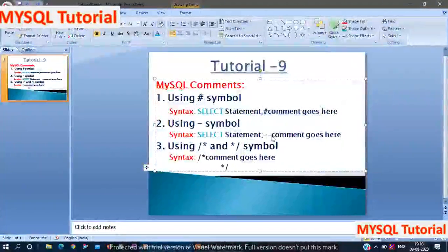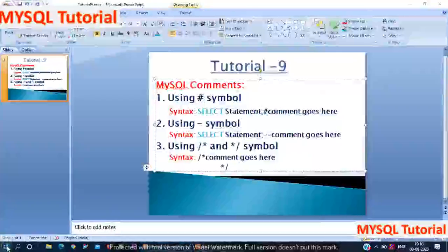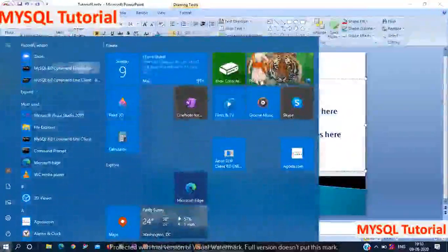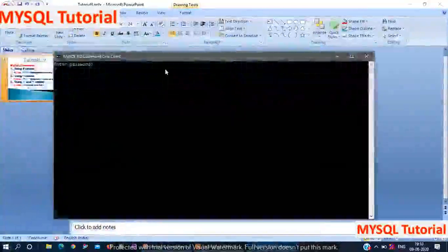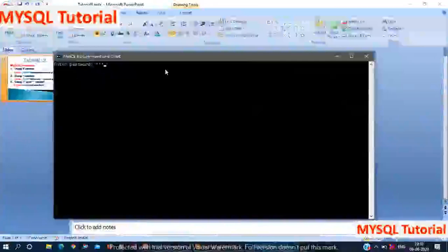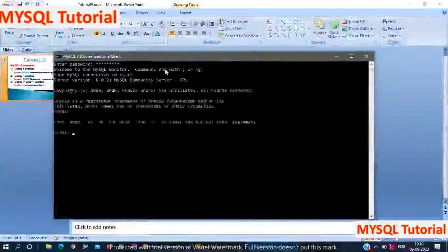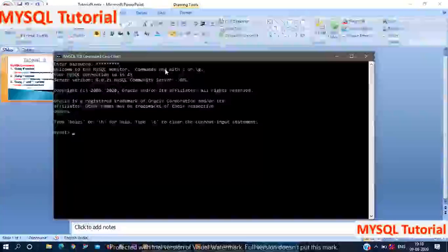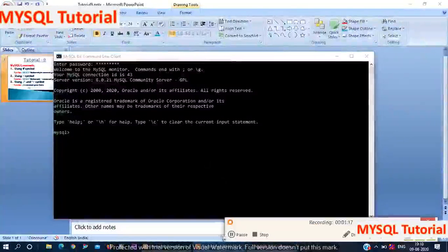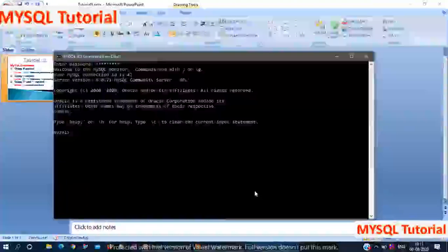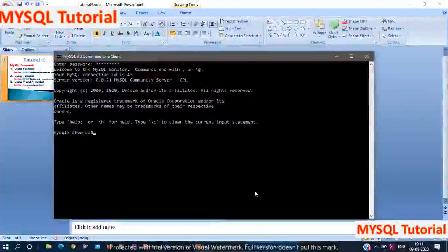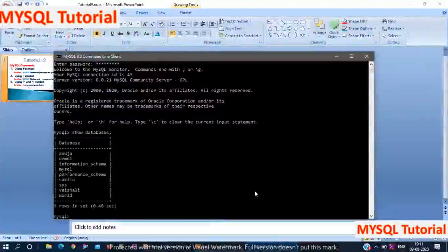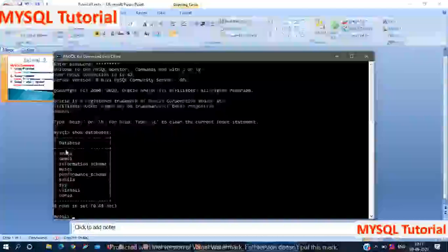You can see directly in the database how it works. Click your Windows Start button, then search for MySQL Command Line Client. Enter your password. Now MySQL is started. Here you can see databases by using the show databases command. We have got the list of databases.